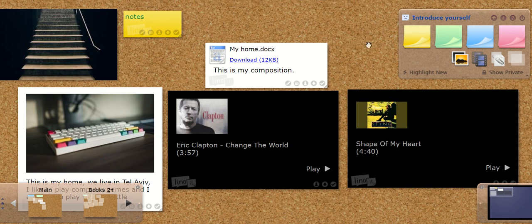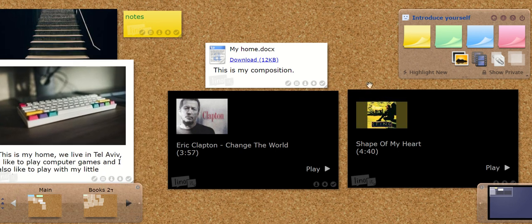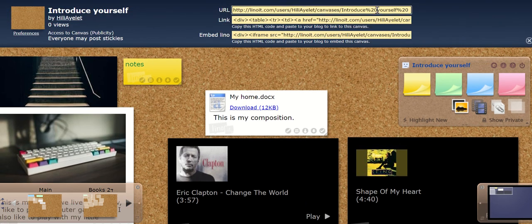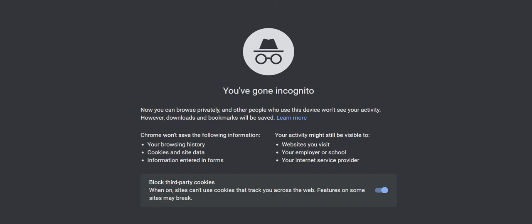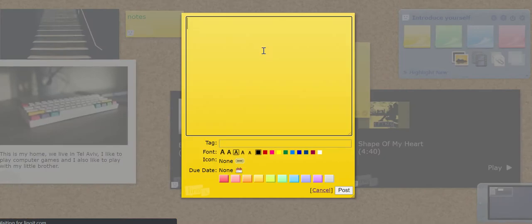So how do you send this to students after you prepare this? And I always recommend preparing a model note, an example first, and then send this to students. Then in order to send this, you click on the little I here, information, and then you just copy this URL address, this one right here. You copy and you send this to students, so they'll be able to access it from home and add their own notes.